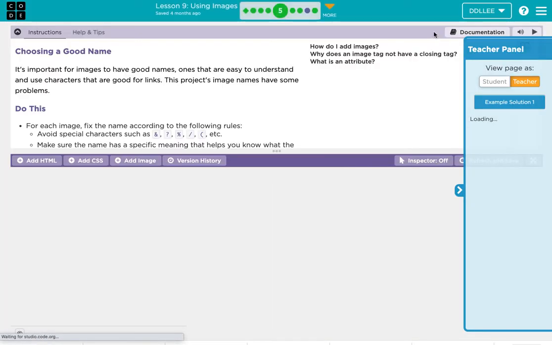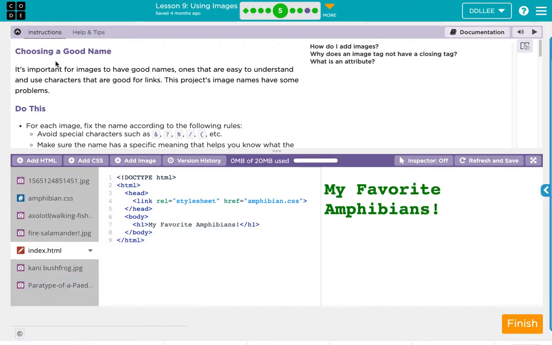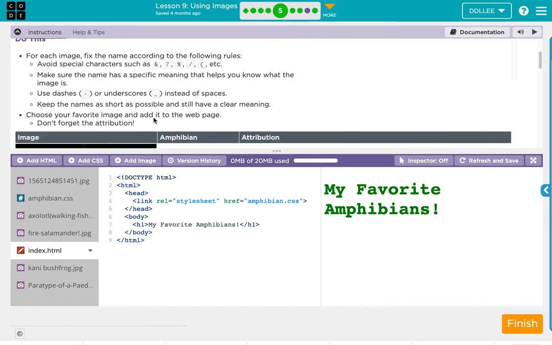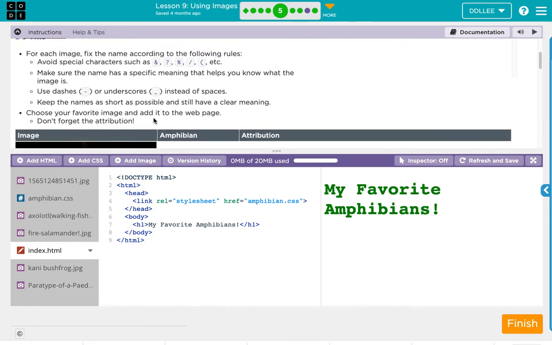So this is Lesson 9, Bubble 5. Choosing a good name. It is important for images to have good names, ones that are easy to understand, and to use characters that are good for links. This project's image names have some problems.